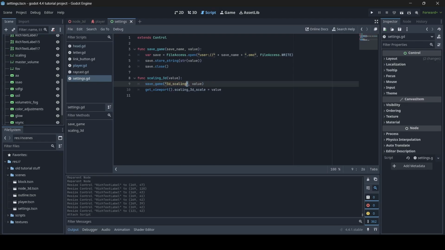So the save file name, when we save this file for the scaling 3D setting, is going to be called 3dscaling.omo. And then we're also going to be saving in the value of whatever our scaling 3D slider is set to as a string into the save file. Alright, so now let's continue on doing functions for the other settings.